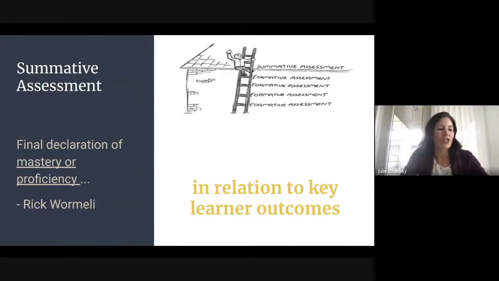What we've just watched is a snippet of a 2-hour webinar, and Dr. Guskey goes on to challenge all educators to think about those 6 reasons. And he affirms what we already know in Lakeland Catholic, that we would never summatively assess something like effort and go on to grade and report it. Just like Rick Wormeli says, we're looking at that declaration of mastery or proficiency in relation to those key learner outcomes. So why are we looking at our why?